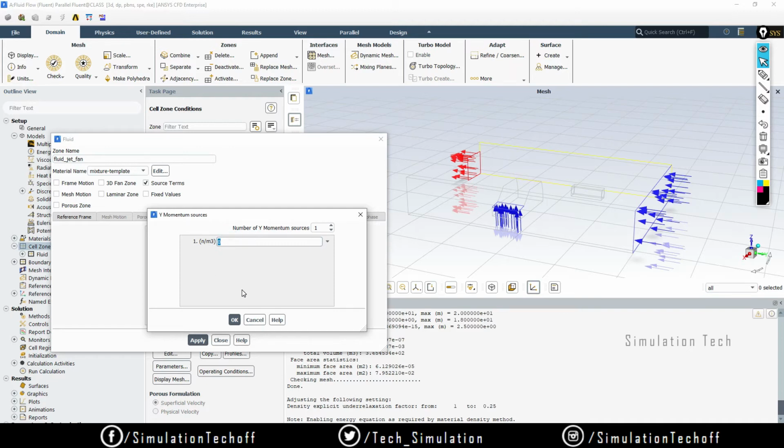I want to rotate in the clockwise direction, so I'll give the factor as minus 80 Newton per mm cube. So what does minus 80 mean? It means the force acts in the negative y direction, so that is why I am giving the factor as minus. If the blower sucks the air from this side to this side, that is in the positive y, I can give a positive value.